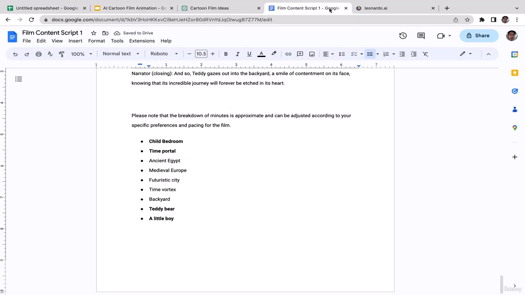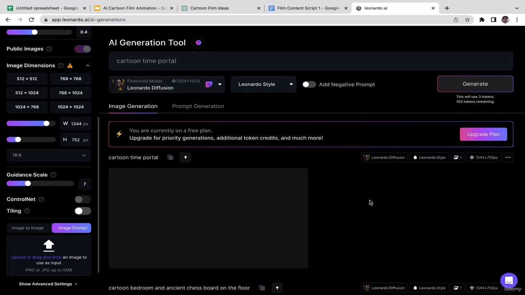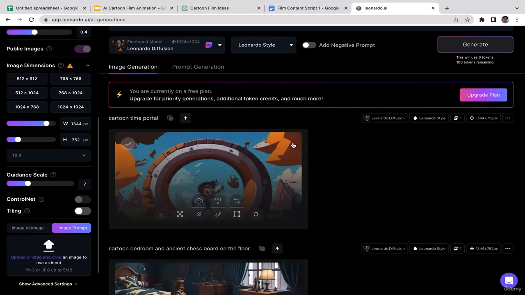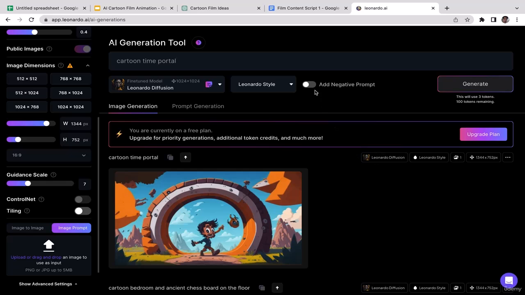So it's going to be easy for us to differentiate which one that we already generated, which one that we haven't generated. Okay, very cool. But the problem here is there is a character in this image, right? So we're going to activate the negative prompt.